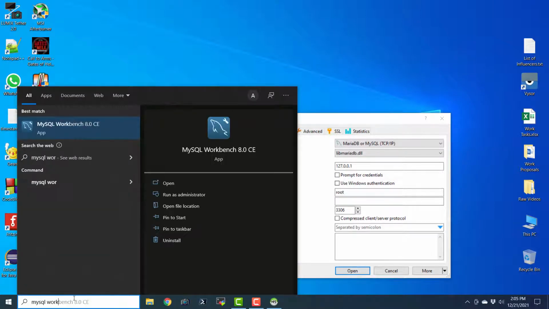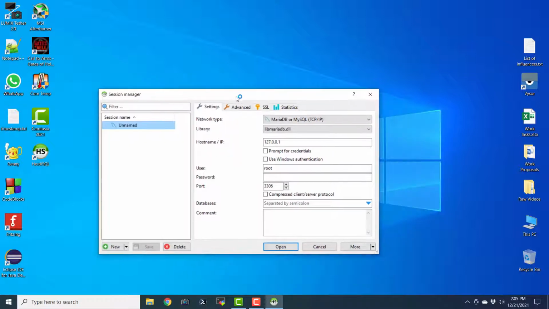MySQL Workbench. Okay, so I will let it open. Now here we can configure our connection. This is the host name, this is the localhost, and I will say prompt for credentials. And if you remember, the port number was 3307 for the installation.